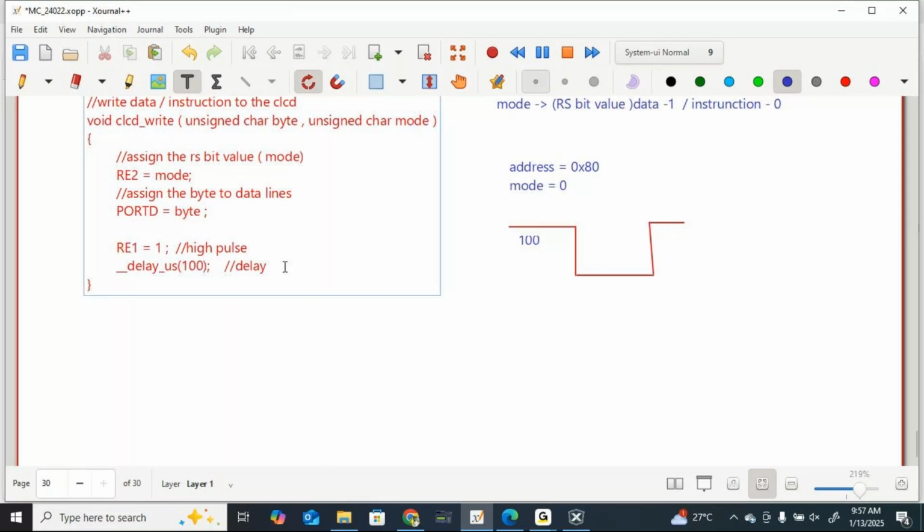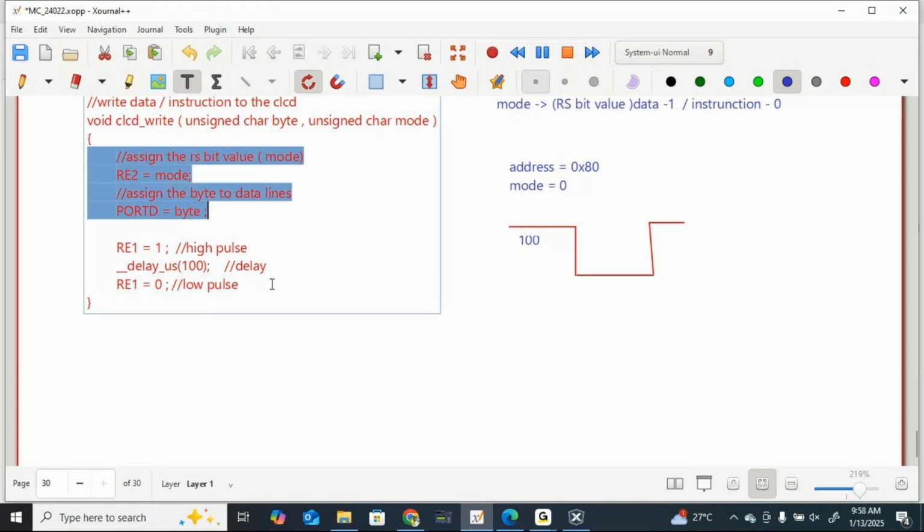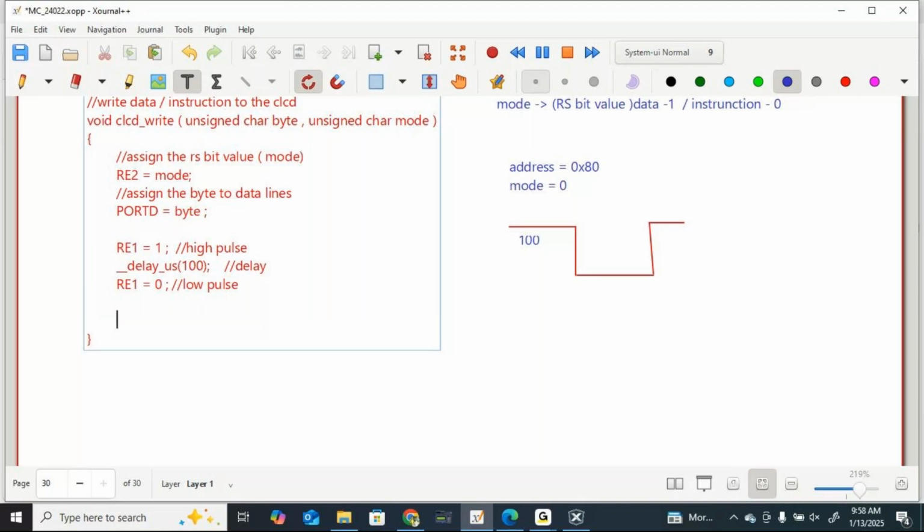After providing that high pulse, next we have to provide the low pulse. So to the same RE1 pin, I'll be assigning the bit as 0 in order to generate the low pulse. At least these pulses are mandatory in order to perform this operation. Now we have to check whether the instruction has been executed or not. In order to check that instruction, we cannot go for the poll for D7. So here I am going to add a delay to execute the data or an instruction. We have to provide the delay.